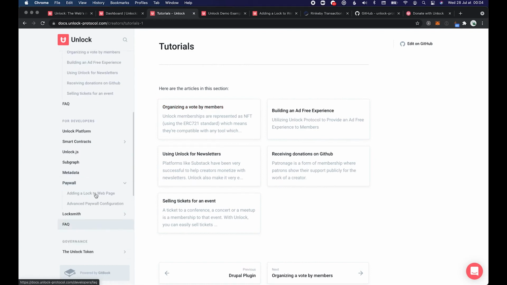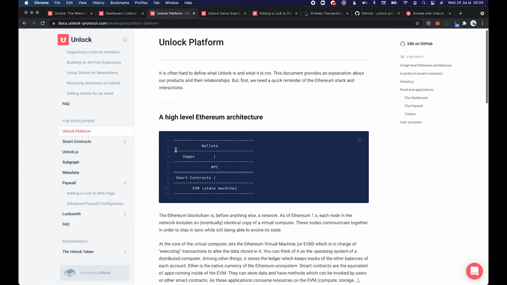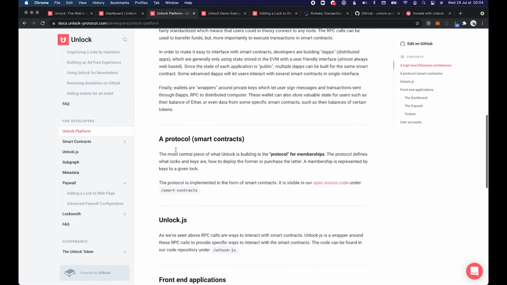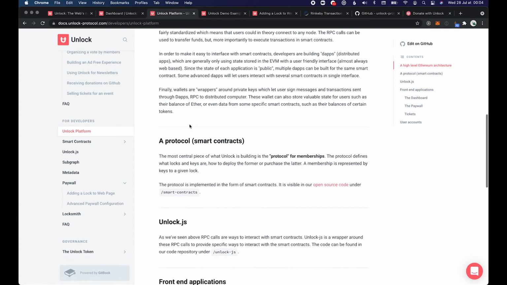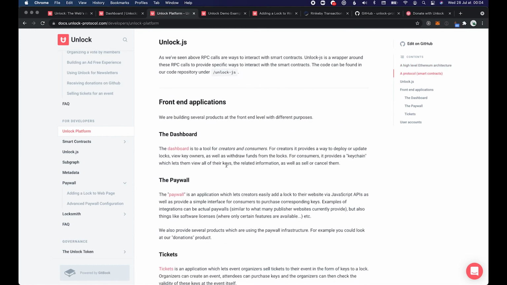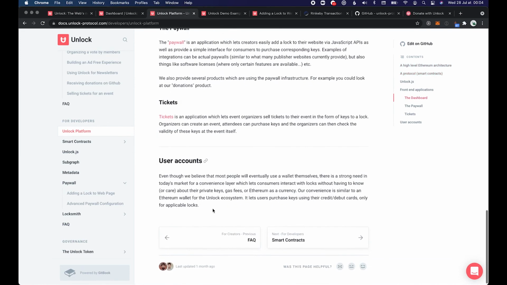We also have documentation for developers, which I would definitely recommend you look at. Maybe start with a high-level introduction to how Unlock works. Obviously, there's a set of smart contracts. There is Unlock.js, which is a JavaScript library that provides a wrapper around the RPC calls to make it a bit easier, as well as front-end applications: the dashboard, the paywall, tickets, and a few other ones.